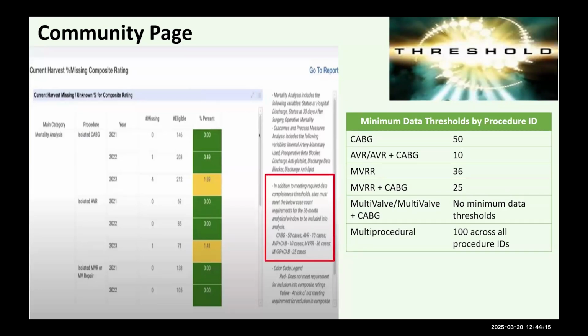That change in dates happens shortly after the harvest closes. So shortly after Harvest 1 of 24 closed, these dates would have switched over to the next harvest dates. So it's current with the harvest you're abstracting. There's just a little bit of lag time from when the harvest closes to when this year row gets updated with the current dates. The other thing I wanted to point out is on this minimum data threshold by procedure, the multi-valve and multi-CABG is not a composite measure.